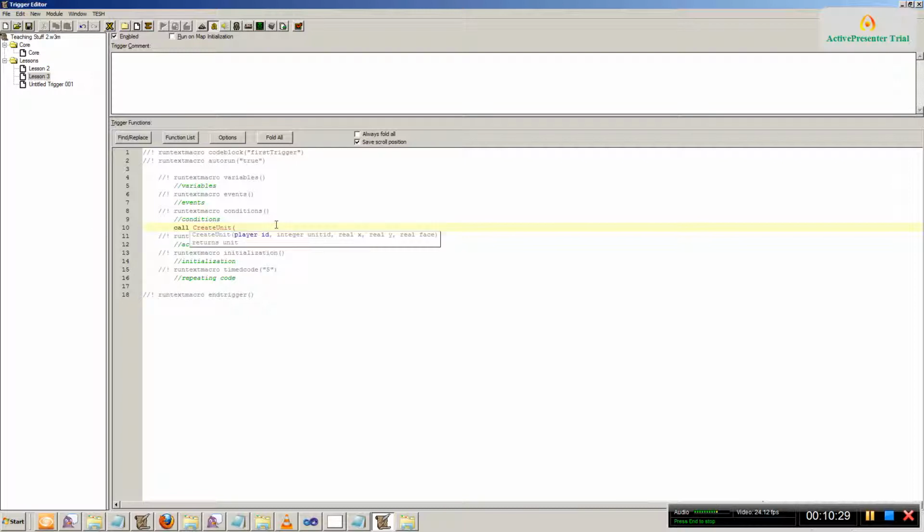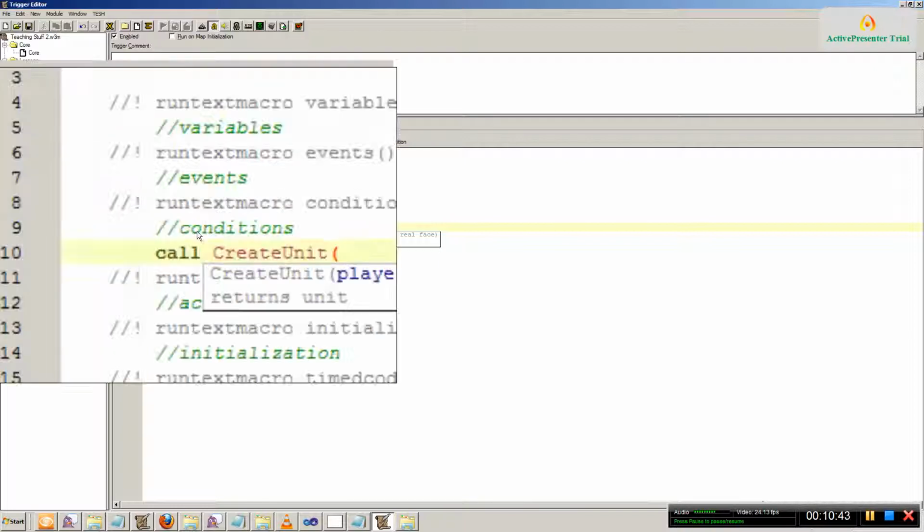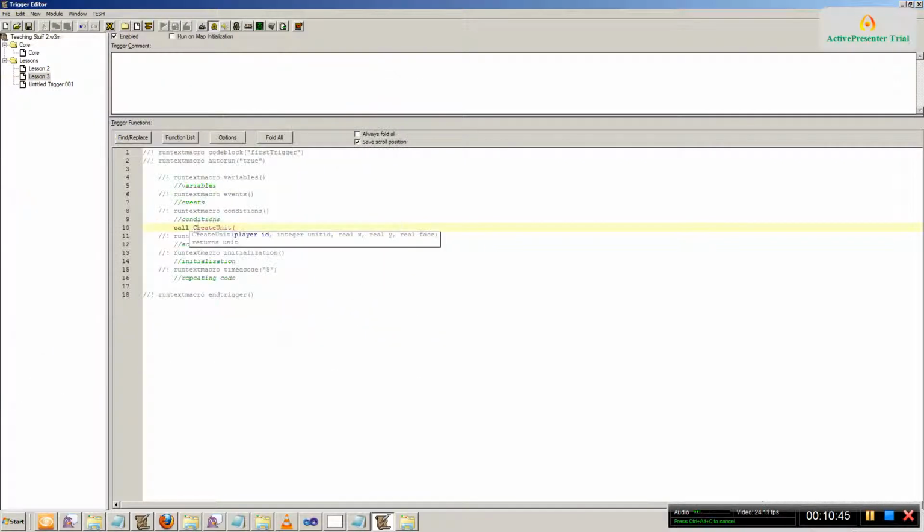So let's go ahead and create a unit here. Now this does not take an integer, it takes a player. For that we're going to have to use another native. So yes, natives do return things, like this one here returns a unit. So I could actually set a variable to this, but I'm not going to.